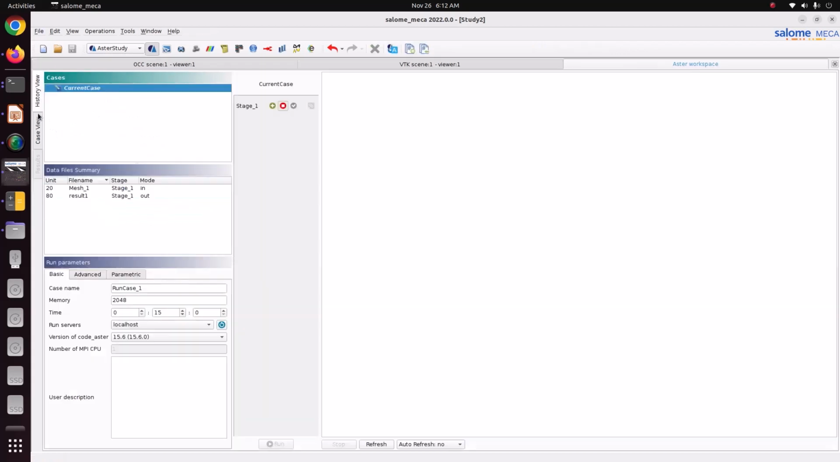Just go to history view. Click this plus button. Now change this into 5 seconds. If you want to increase memory to solve the case, we can increase. The number of CPU we cannot change. Here we can change the version also. I'm just using 15.6. Now we can run it.